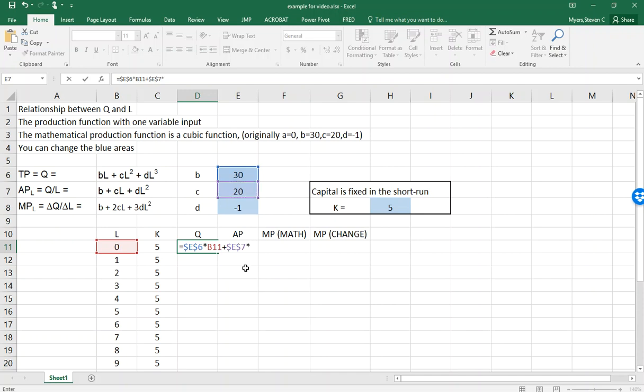multiplying L squared. So I'm going to go over to L. Now this is 0, but remember I'm going to drag this down and have it refer to everything. So to do a square, I'm going to use the Shift 6 key, that is the caret, like that, and a 2. That means that's going to take the B11 to the power 2. So I've got my first two terms of Q.